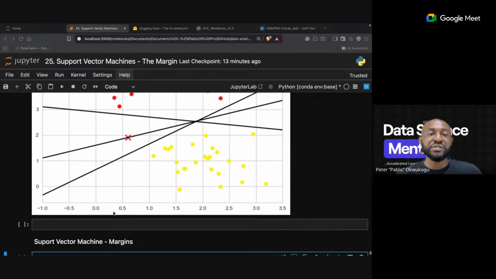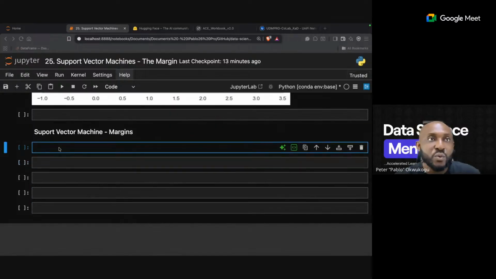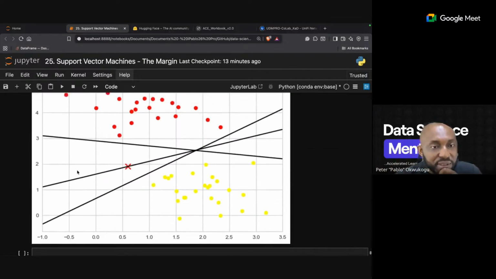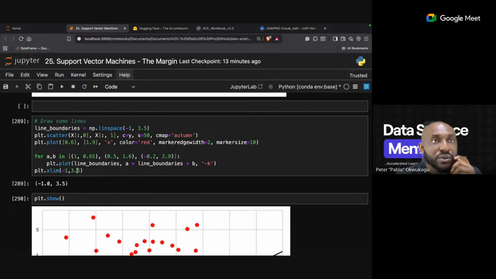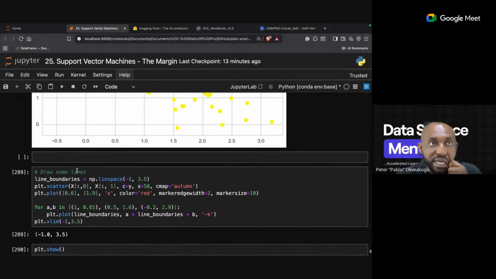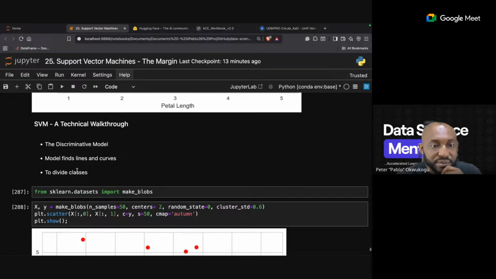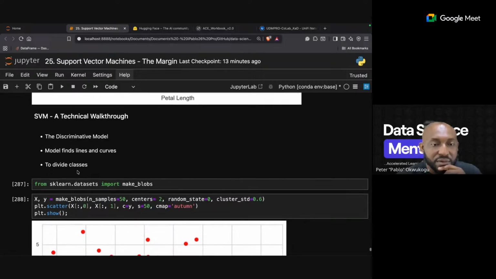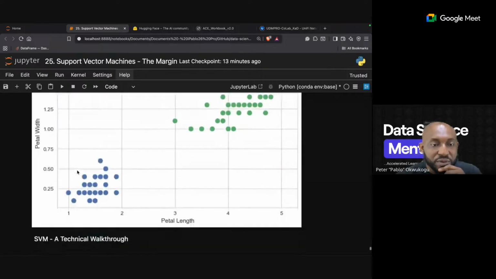The next thing we're going to do is build on what we've done and then build margins. It's interesting to follow this setup because you learn how to write code and use code to visualize ideas. We did a few things earlier on.